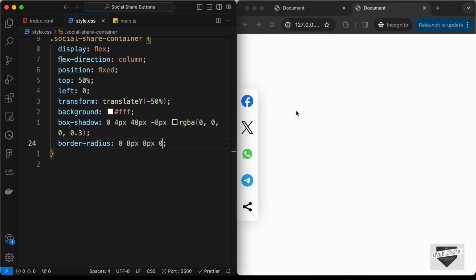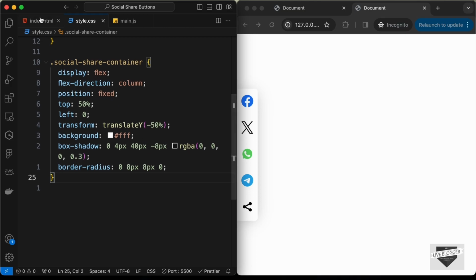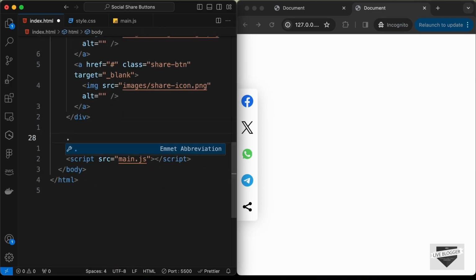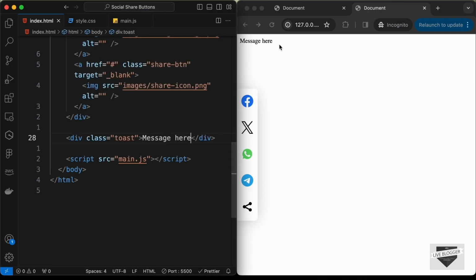Now let's also style the notification that we see over here. So if I click on this share button, we can see we have this notification displayed over here. So let's create that. Let's go to the HTML file and let's create a division and let's call it toast. And for now I'll just type message here, and here we have the toast.